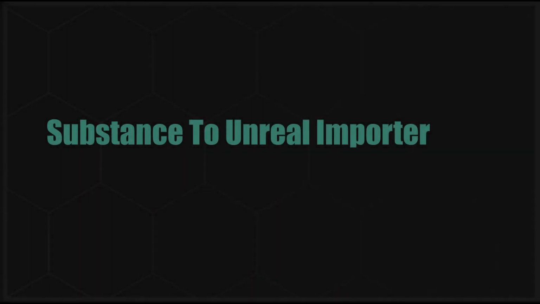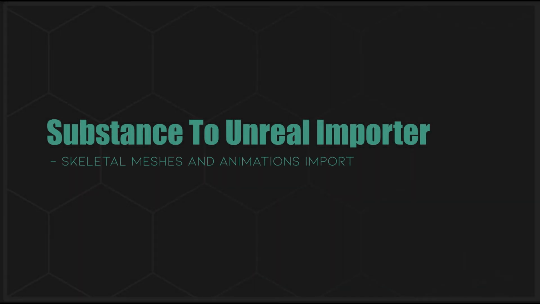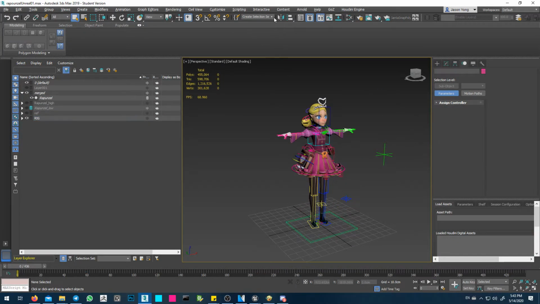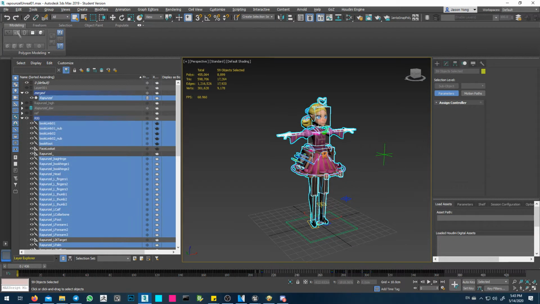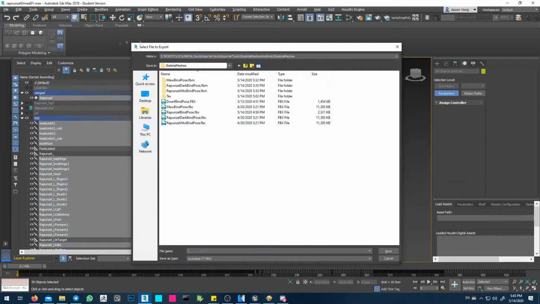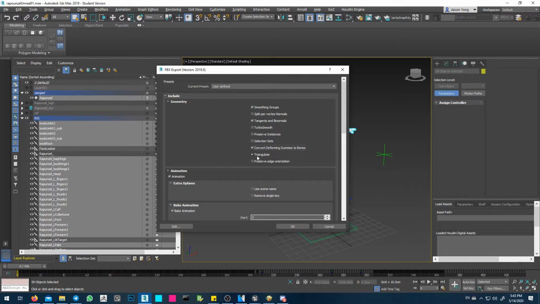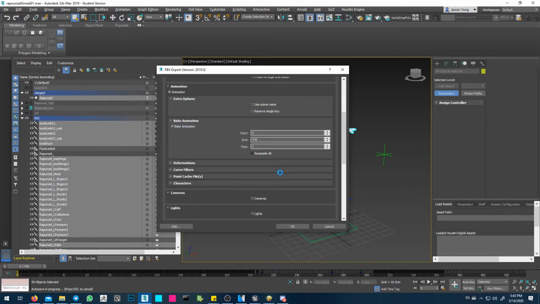Let's look at importing in Skeletal Meshes and Animations. Let's go into our DCCs first. Before exporting animations, we need to export the bind pose. Ensure that it only contains the animated rig in its bind pose. The skinned mesh and that convert deforming dummies to bones is checked.